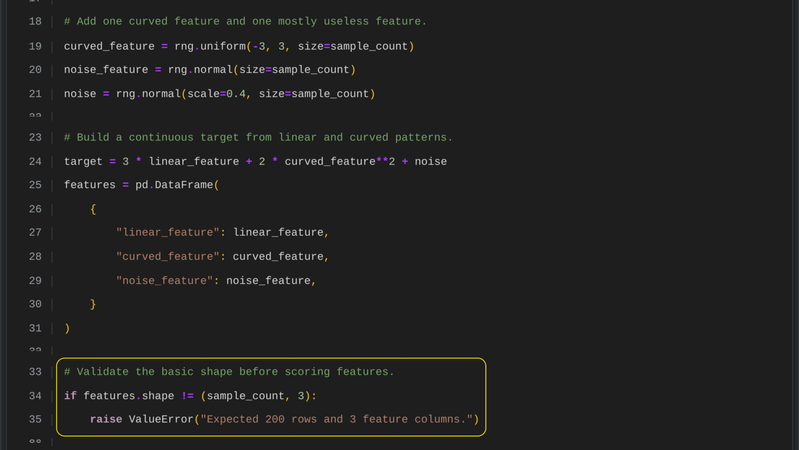The code first verifies that the feature data has the expected size, 200 rows and 3 columns. If the dimensions are wrong, it raises an error instead of continuing. This early check helps confirm the dataset was built correctly and prevents problems during later feature scoring.